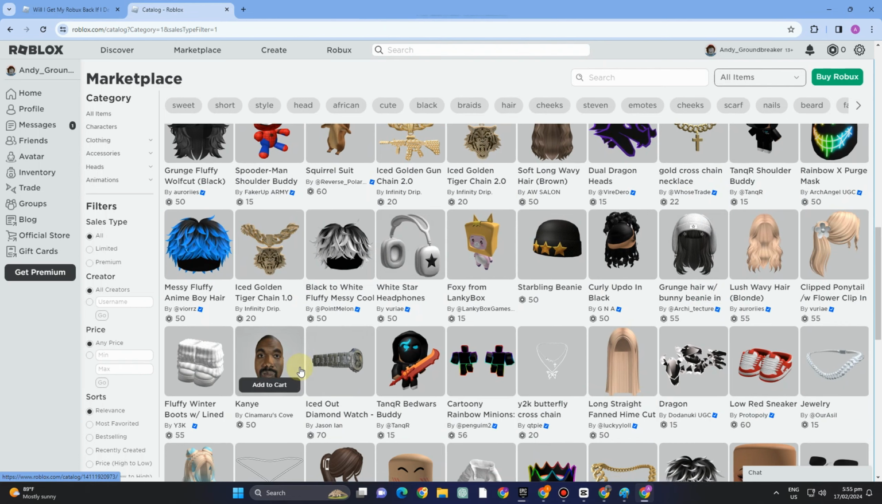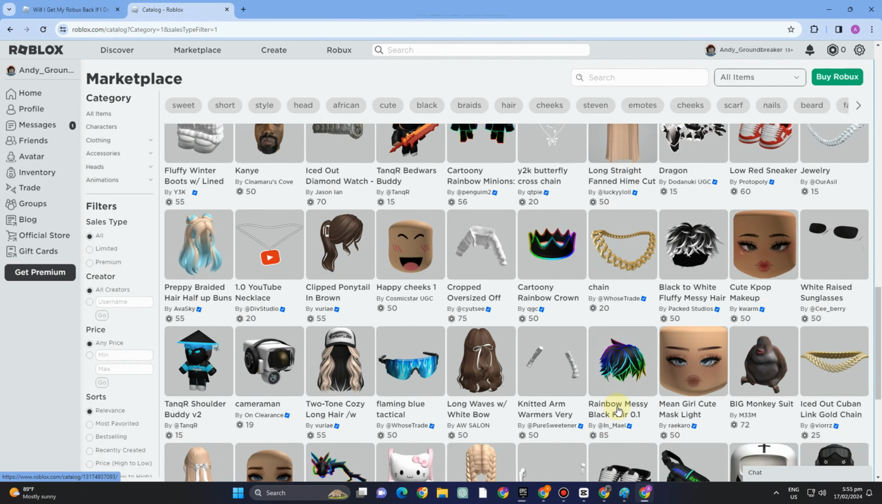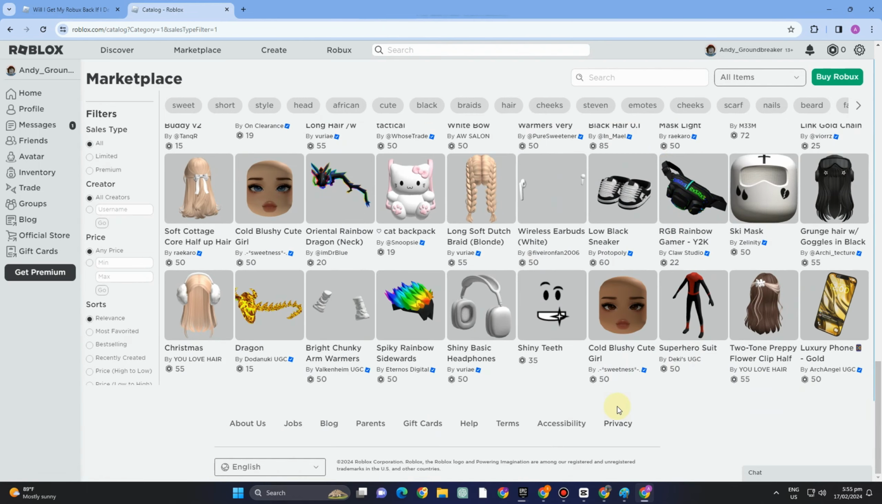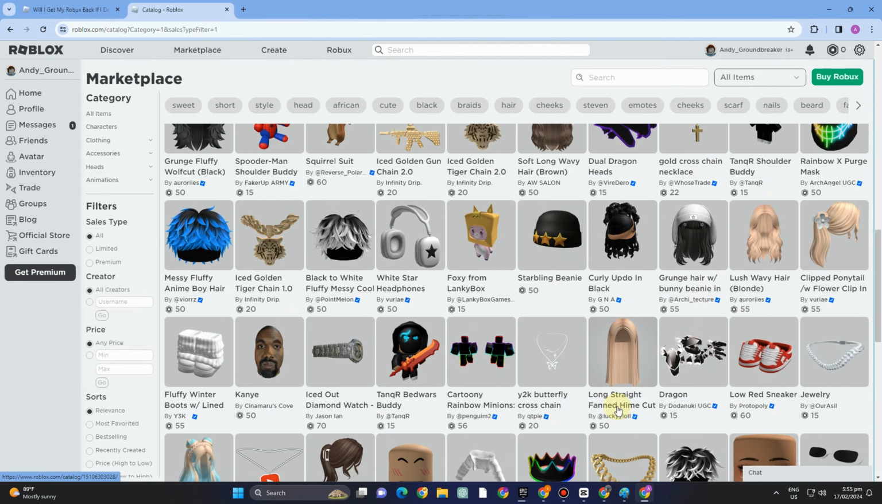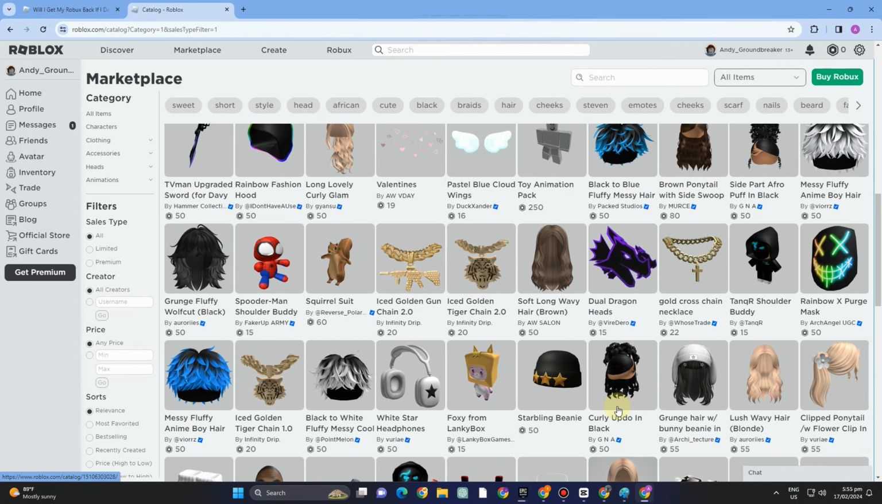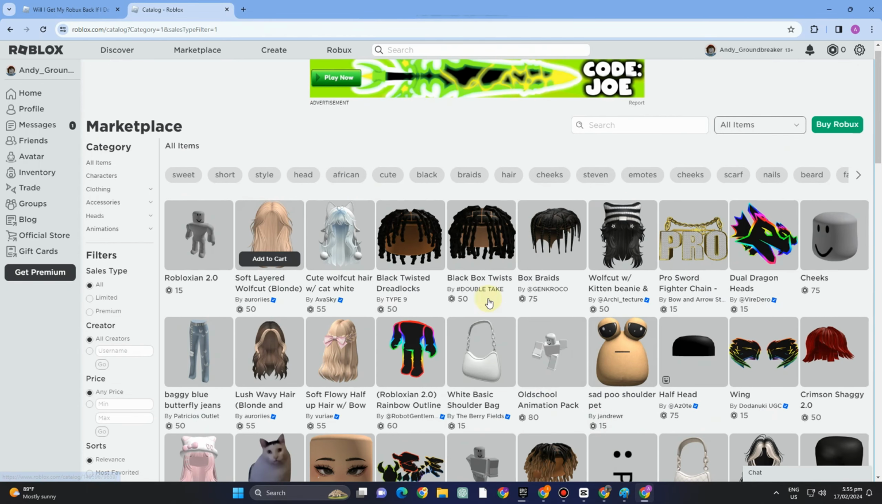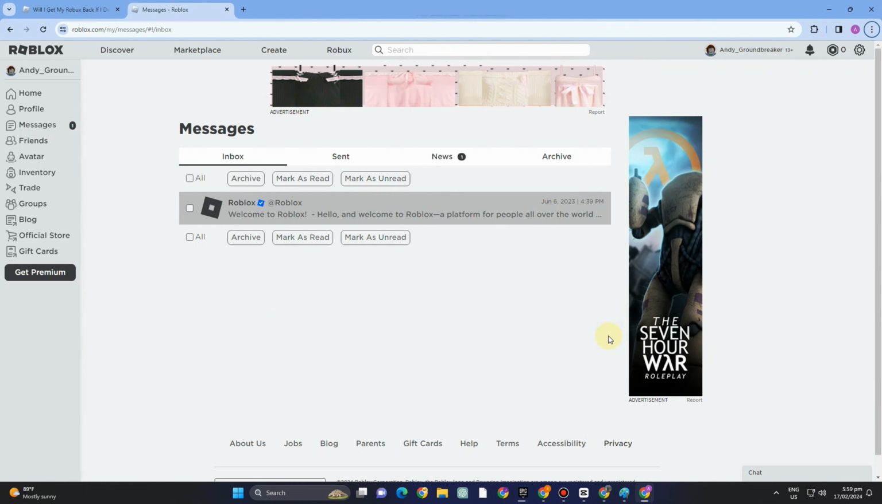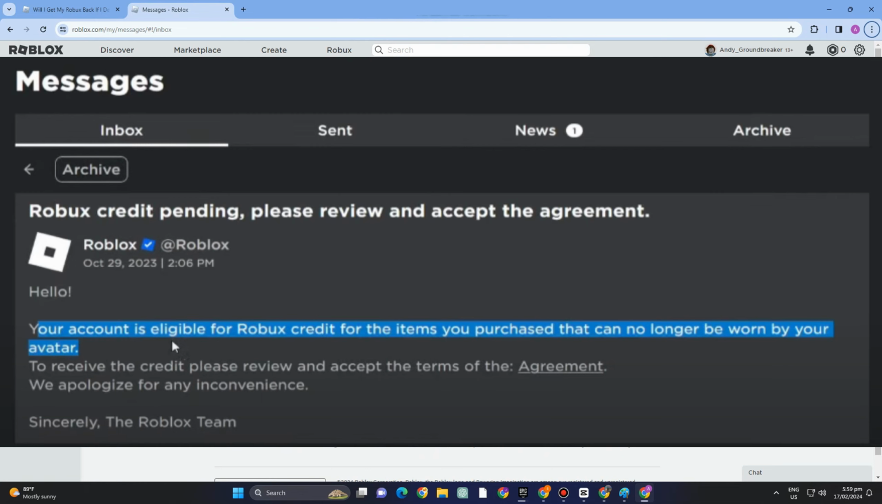Okay? So how are you going to appeal a request once this item has been removed? All you have to do is simply check your messages and they will message you right away once you cannot use this product or item anymore. So again, you just have to go to your messages and probably you will see this message from Roblox.